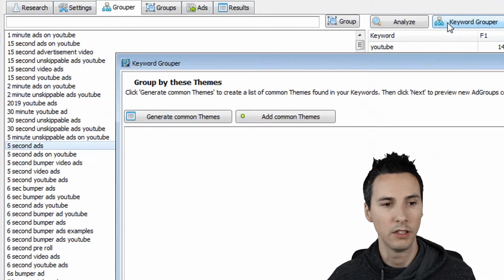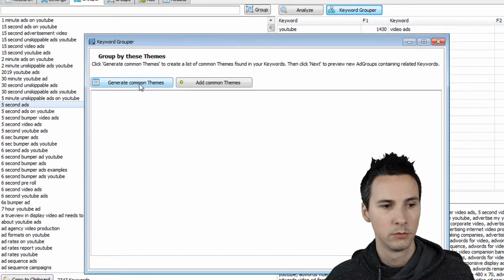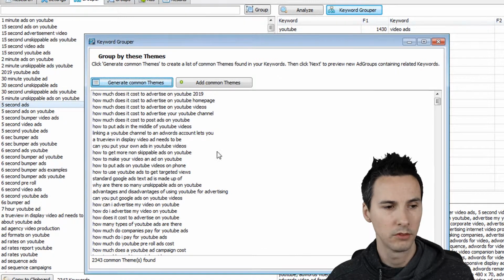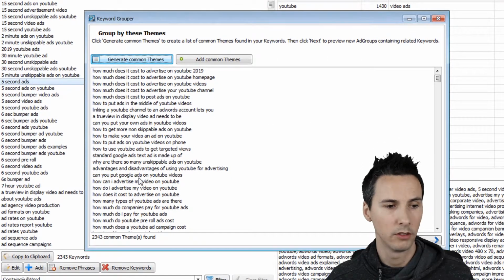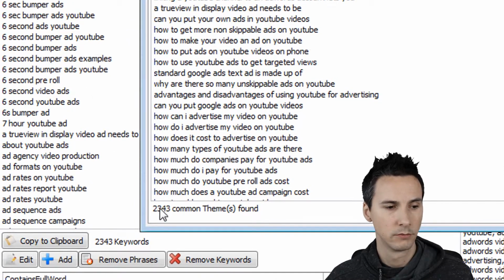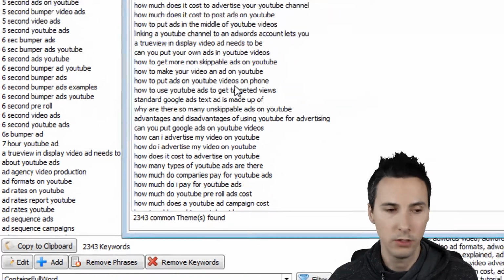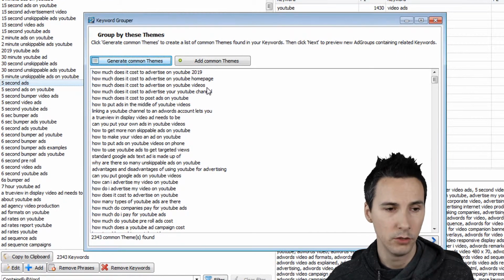So what they do is they say keyword grouper, and they just say generate common themes, and when you do that, it's going to generate the amount of keywords that you have in your list. And notice that it matches 2,343 common themes, 2,343 keywords. This process isn't that intuitive. However, this is how you do it. This is how you group each keyword into its own ad group.